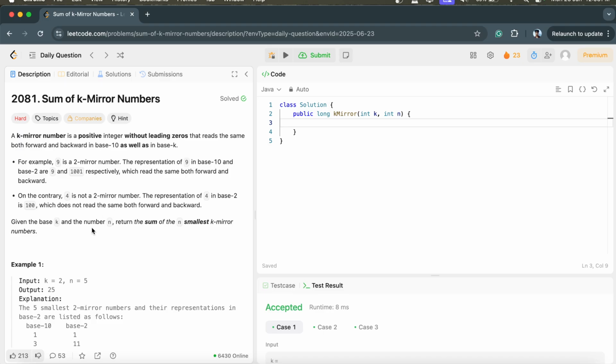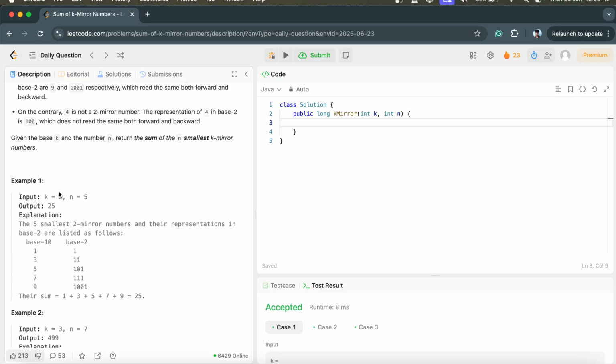Given the base value k and a number n, return the sum of the n smallest k-mirror numbers. We have to get the first n numbers which are k-mirror numbers, and we now know what a k-mirror number is. If we look into the example, the k value is 2 and we have to figure out the first 5 smallest numbers.